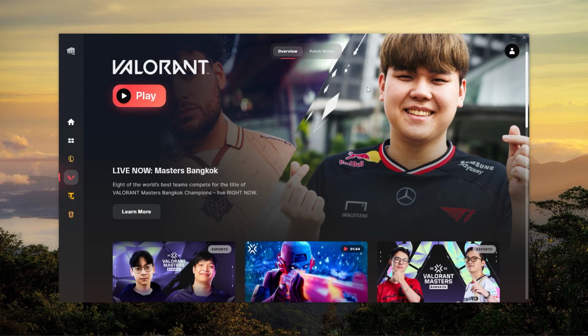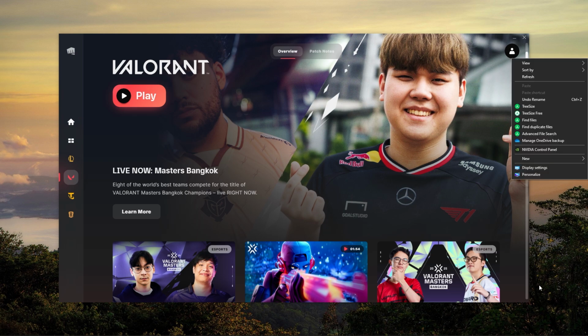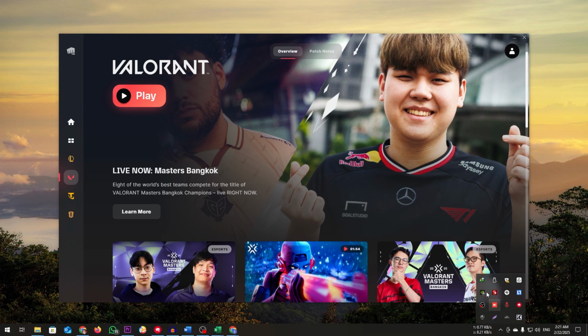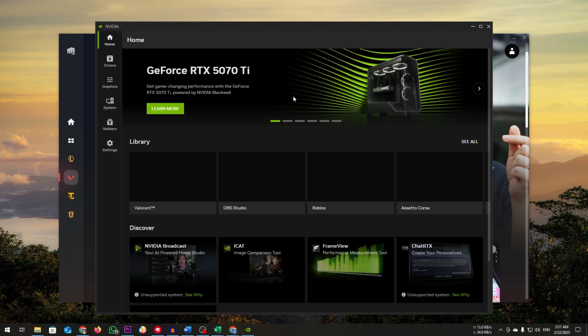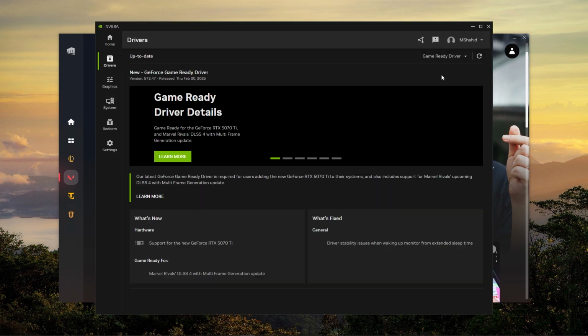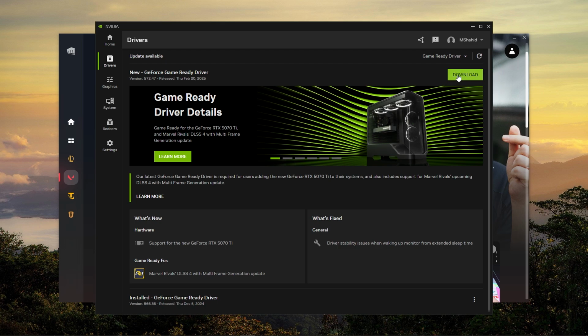In this video, I will show you how to fix Valorant stuck on loading screen. The first step I will recommend is to update your GPU driver. Open NVIDIA GeForce Experience or NVIDIA app, or AMD software for AMD users. Go to Drivers tab, check for available updates and install the latest driver. Then see whether the issue is fixed or not.